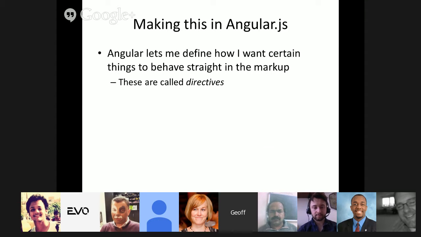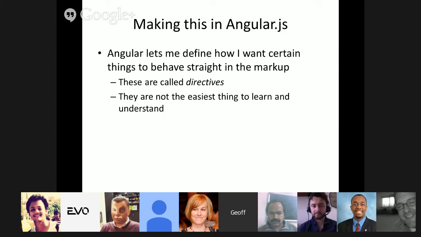And so I went about thinking about how I might make this in Angular, how I might convert this to code. In Angular, there is a concept called a directive. Now, a directive is sort of like a custom element or custom attribute in an HTML document that allows you to attach behavior to part of your DOM, part of your document. So these are called directives. They're not the easiest thing to learn, and they're not the easiest thing to understand when you're looking at them. But they can let you do some pretty crazy things, and then reuse those things very easily.